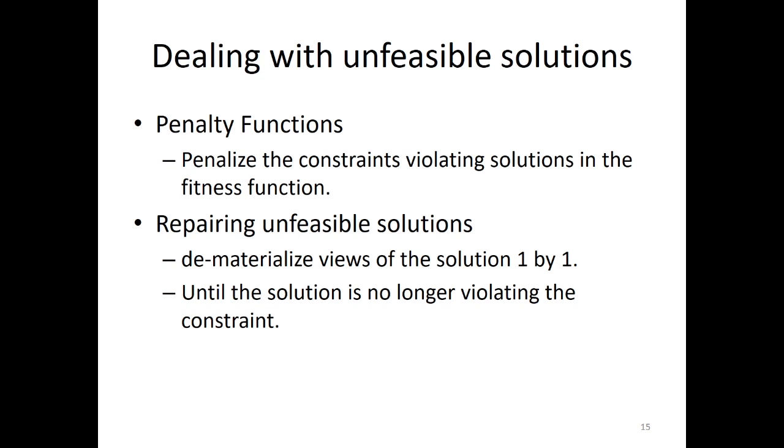In our work, no penalty function is used. Instead of that, we use repairing functions. So we keep dematerializing the smallest view in every iteration until the constraint is no longer violated.